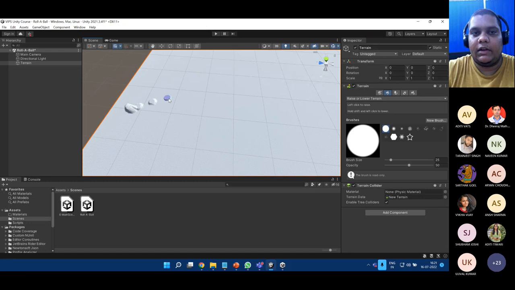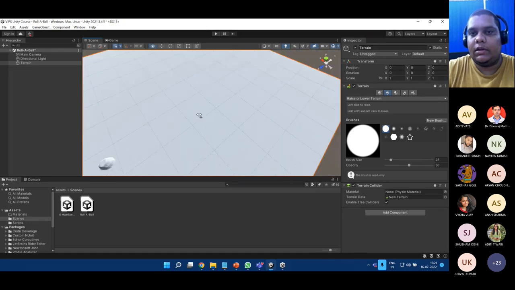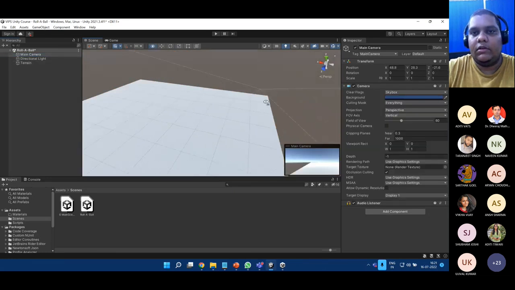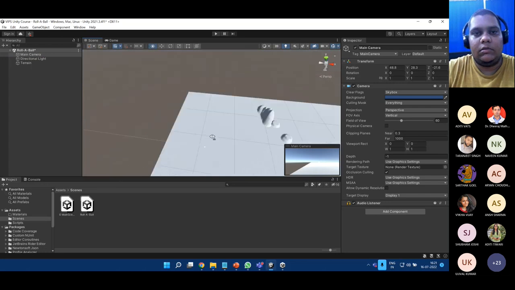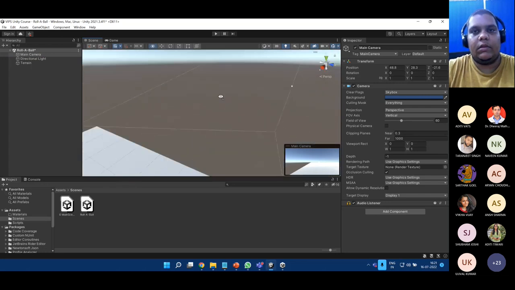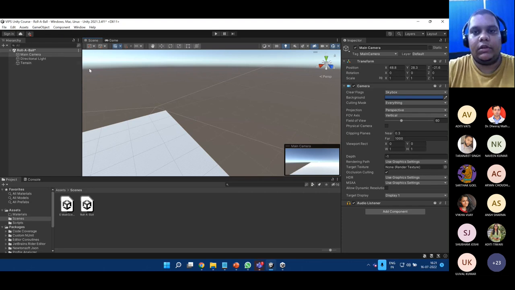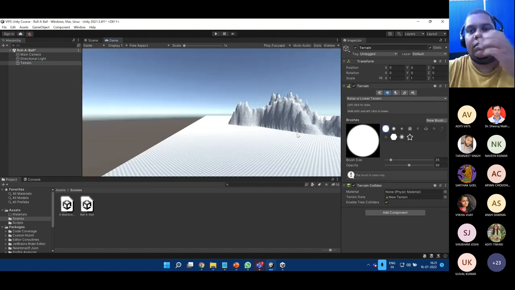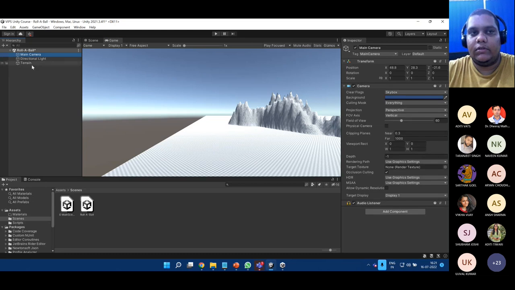If I start clicking here, you see that I am creating hills. Let me keep it in front of the camera. So where is the camera? The camera is here, and let's create some hills in front of that. So basically this is something that you'll see. If I want to create mountains, I can create these by using this tool.